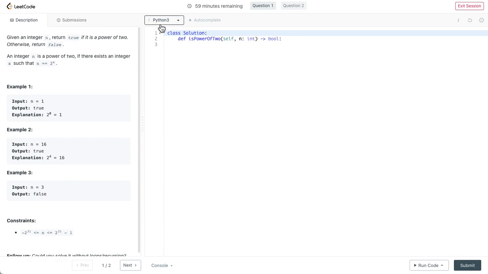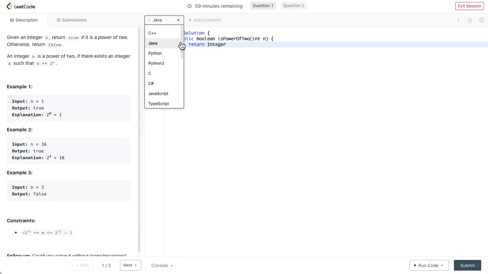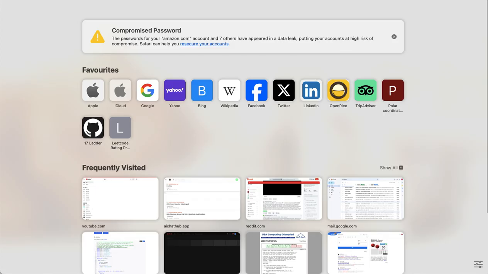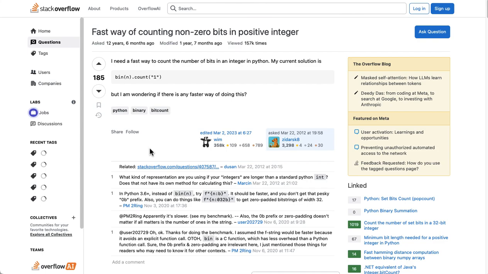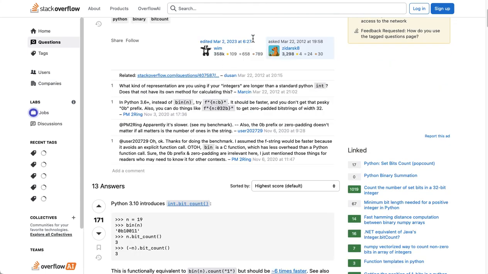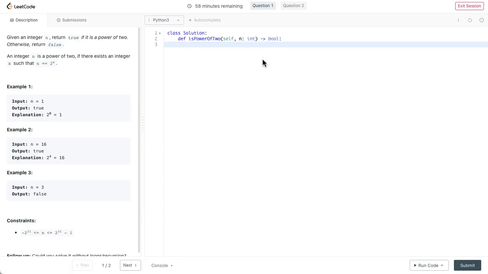I mean, if it is a power of 2, then the bit count equals 1. Maybe I can do it in Python, but I need to check. Return n's bit count equals 1. So if it is exactly 1, then it means that it is a power of 2.